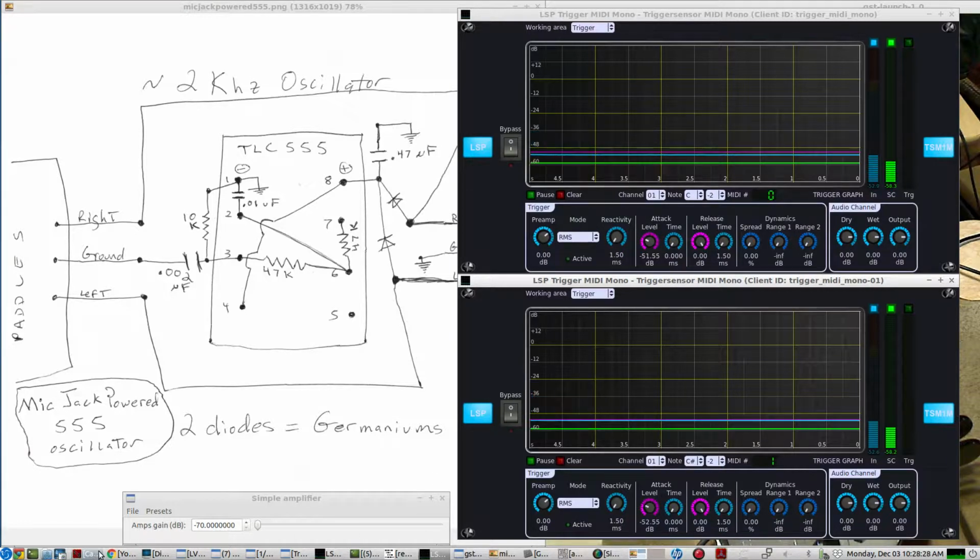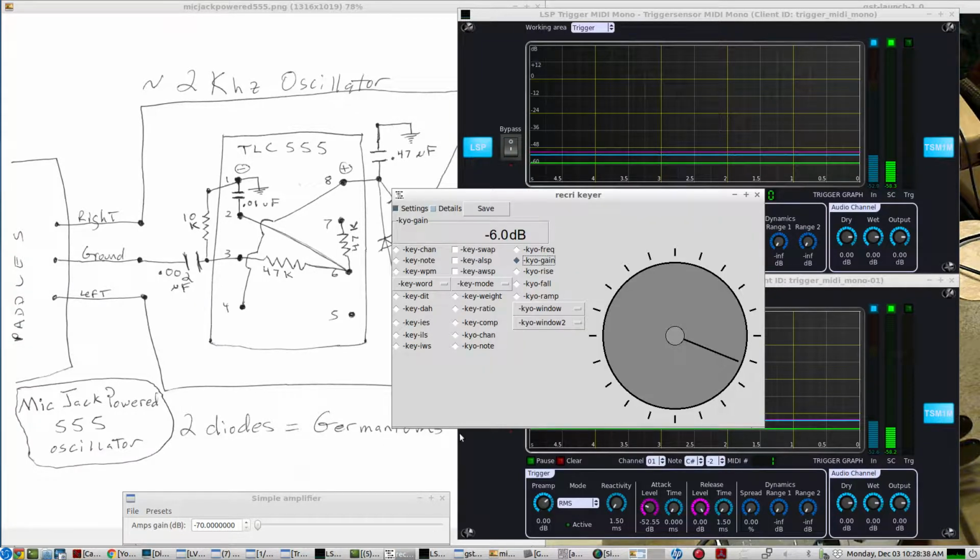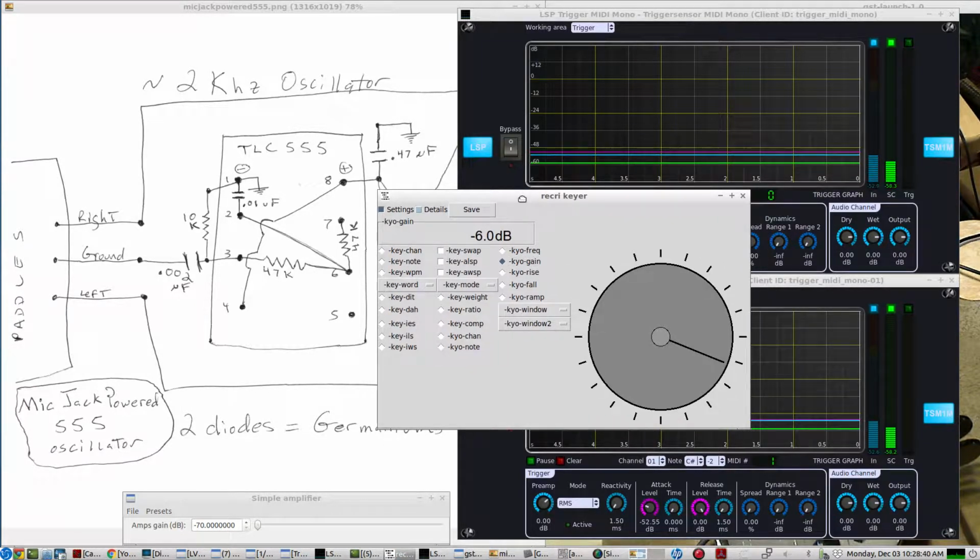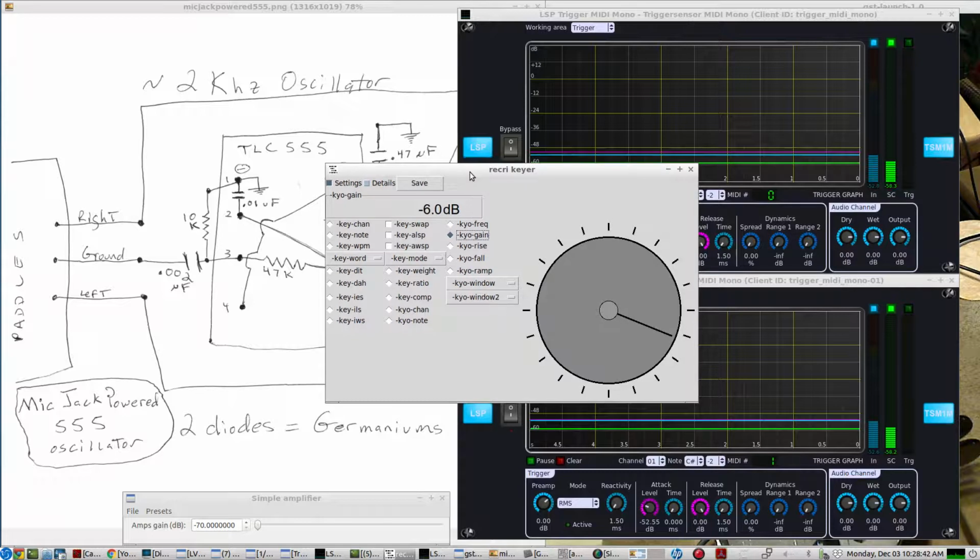Let's go into the software a little bit. And again, I'll give you an overview first of it. This is Trigger MIDI Mono, and the actual application that creates the keying is this here, the Rec keyer. That's what he calls it. AD5DZ is the author. So here you can adjust the frequency.